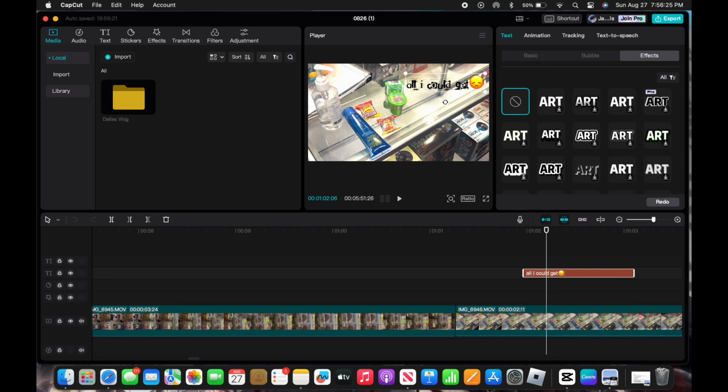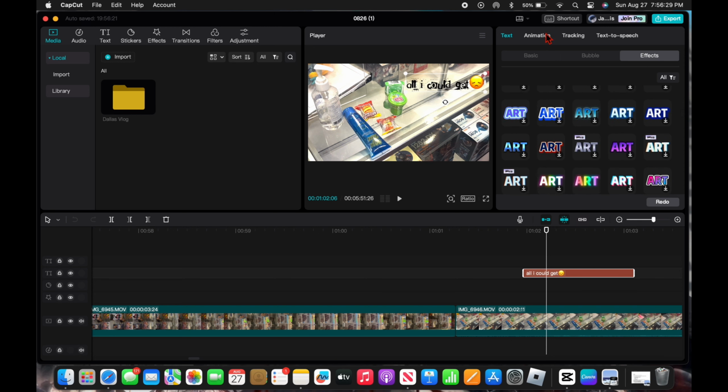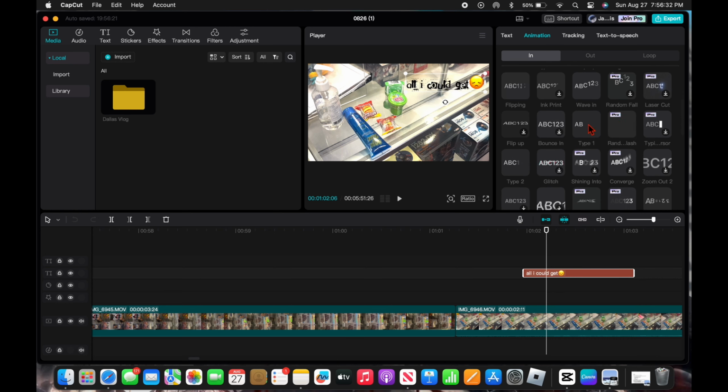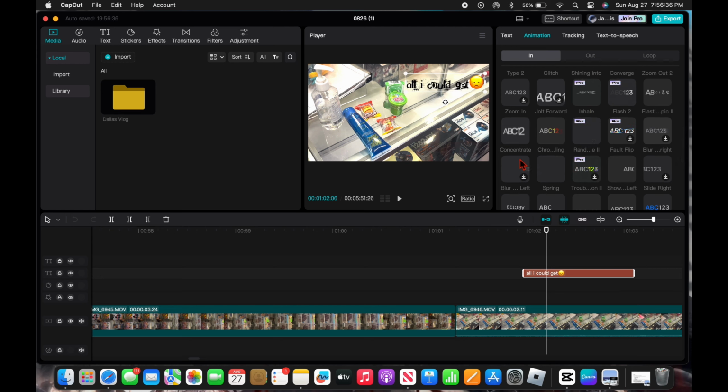They do also include these different styles to use with the font itself. There's also bubble shapes that you can put the font in, and these other effects as well.